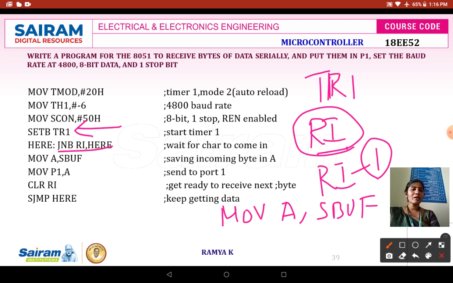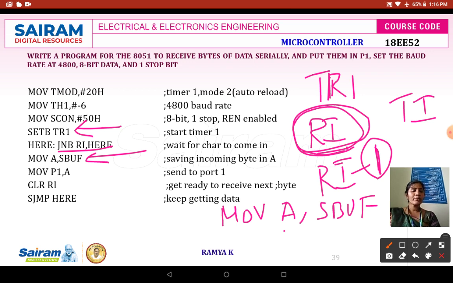While transmitting the data, you load the SBUF first and then check for TI, that is the transmit interrupt flag. When you receive the data, first you check your receive interrupt flag, that is the RI flag. After the RI flag is set, you need to load the data. Once it is set, it is understood that my SBUF register is loaded with some data that has to be moved to some register. In this program, I have loaded my SBUF data to the accumulator, and if I want to see the output on any port, I can move the accumulator content to that port.